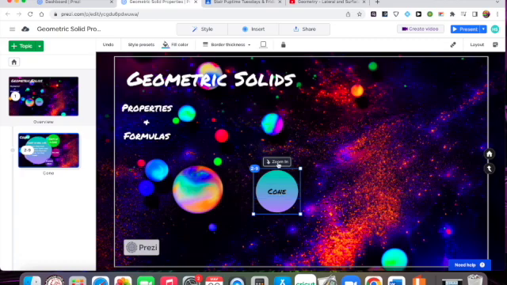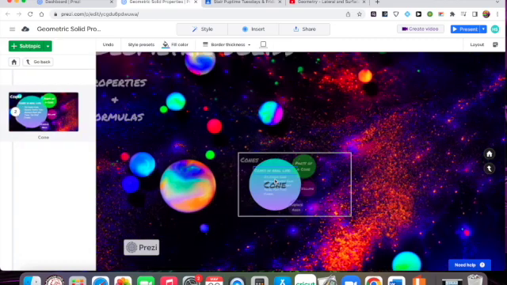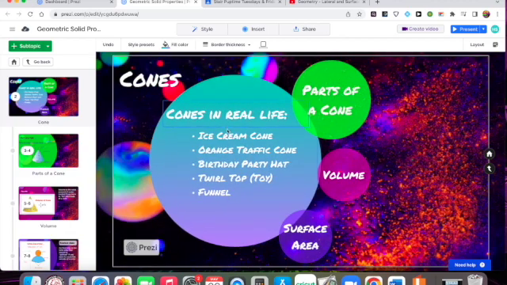From there, you can either click this zoom in right here at the top, or you can click on the circle and double click. Now what I did is I added some text boxes, so some things my students may need to know about cones is what do they look like in real life?